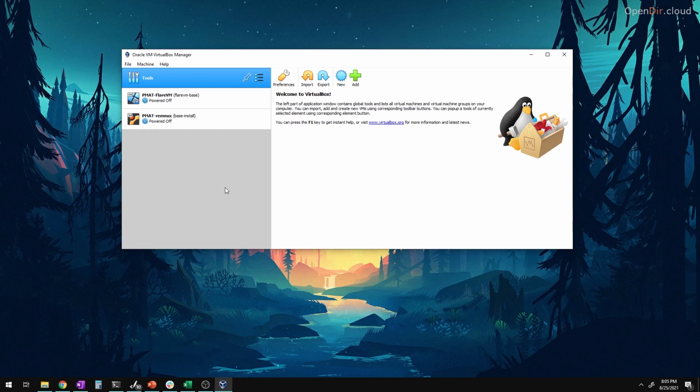So what we want to do is set up a kind of special network. We're going to put PMAT Flare VM and PMAT Remnux, our two virtual machines, on a network that is physically separate from our host operating system, but logically connected so that both of these can talk to each other, but they cannot talk out to our physical operating system.